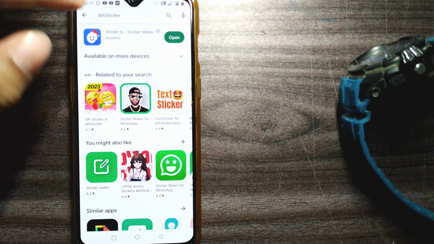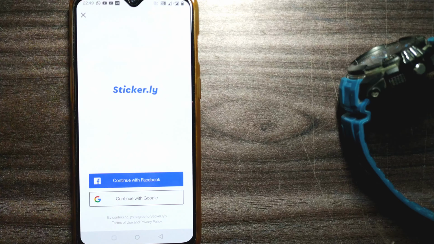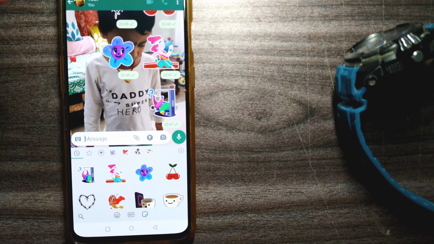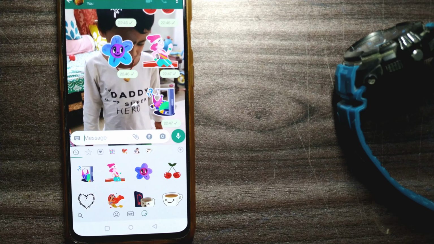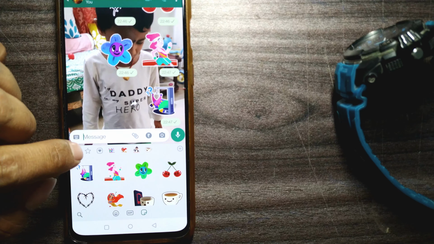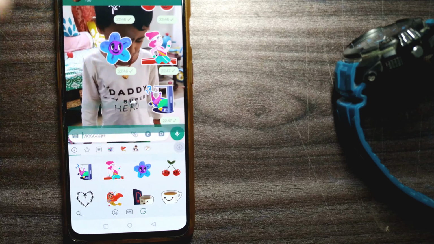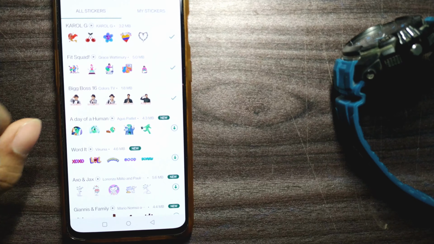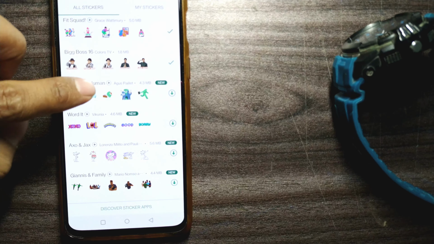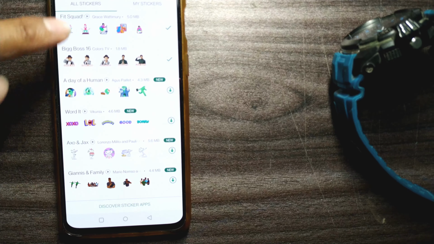So the app has been installed. I'll open this and I have to log in. So this is how you can add stickers from other third-party apps as well. But it is better to use what is already on WhatsApp here, which is quite easy and safe. So you can go on clicking here and downloading all kinds of stickers.